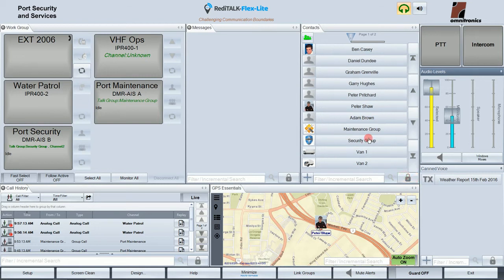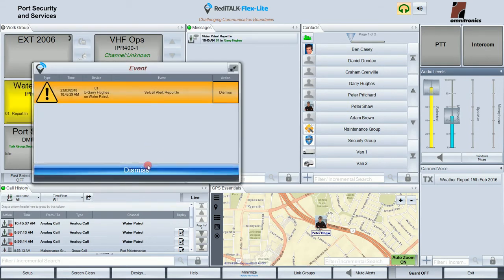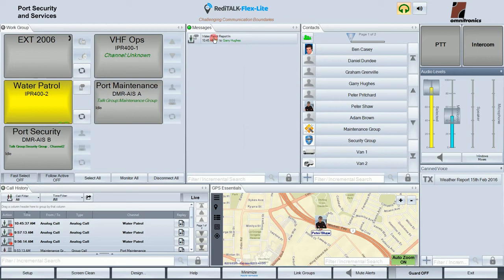Right, now on to the Messages window, where any incoming or outgoing messages can be displayed. Any message-based activities such as cell call, text, status, emergency and alerts will be displayed. For example, if I've got my water patrol talk path and a cell call comes in like so, it will put that entry into the message column here.